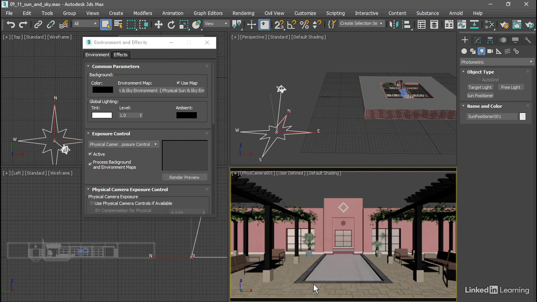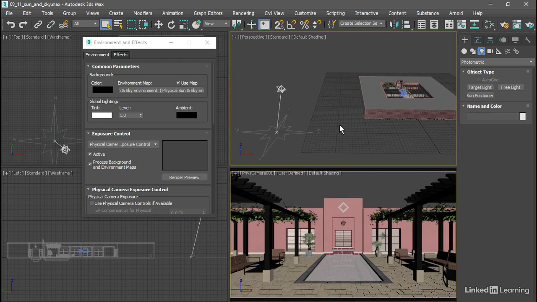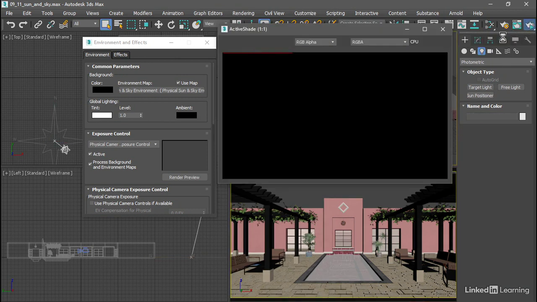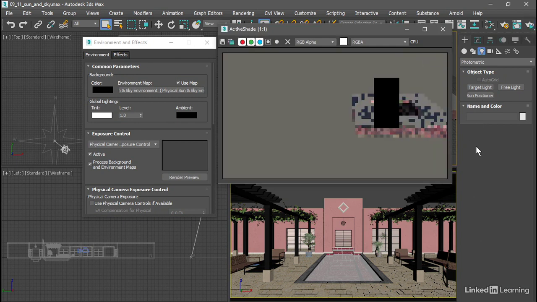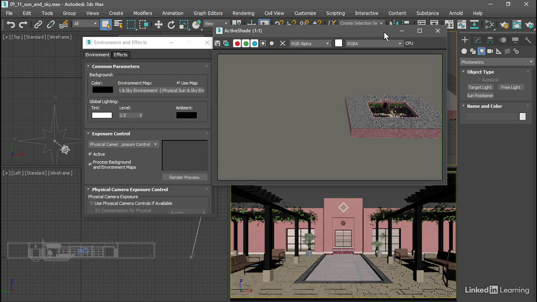So now let's see what this looks like in an active shade render. So let's click in the perspective view and click Active Shade on the main toolbar. I set this up so that it's going to render whichever viewport we click in. So Active Shade looks good, and exposure control is still enabled.